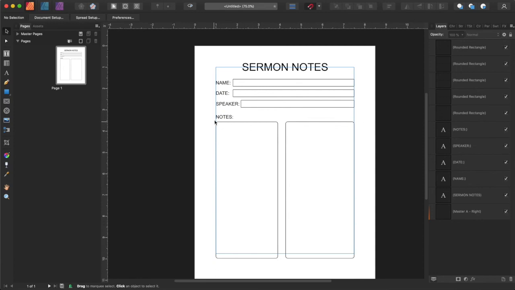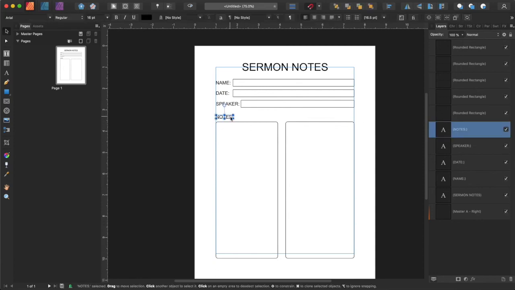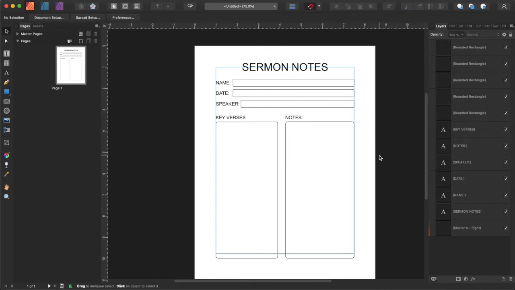And now what I'm going to do is I'm going to actually put notes on the other side, and I'm going to put key verses on the left side. Alright, so this looks like it's pretty good so far.